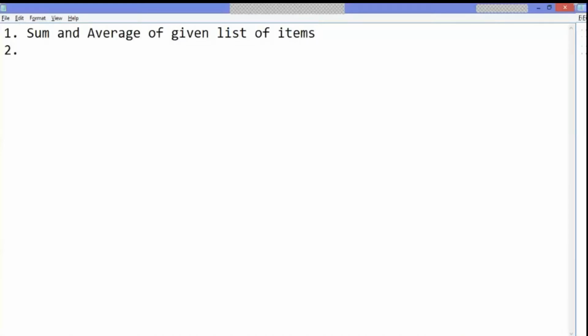In this I will take one float array, the array which contains float values, and I want to find the sum and average of the respective list of values, and I want to display the result. So this is the first example I am going to be covering in today's video.